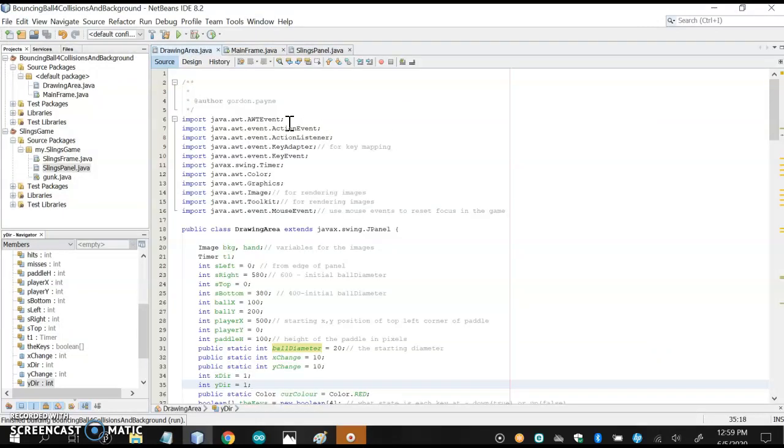So all the code is done in the drawing area panel. And we have to add a few new libraries. We added the image library for rendering the images. We added the toolkit library, which you saw in the introduction to Java graphics tutorial. And then I added two global images. I added one image type variable for the background and one image type variable for the hand, for the paddle picture.